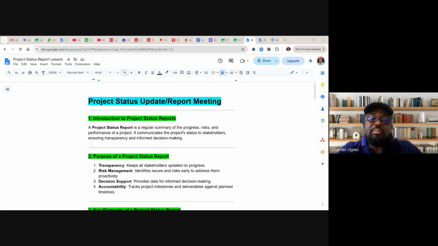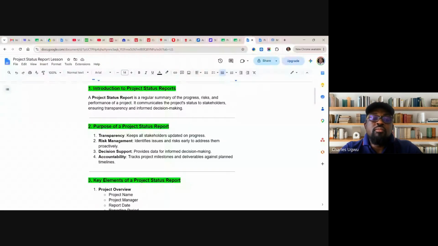So the purpose of this report is number one, transparency, just like I said, to keep all stakeholders updated on the progress. Risk management, identify issues and risk early enough to address them proactively. Because anytime we are going to report, you need to look around, look at all the risk available. You need to talk about all the risk you identified, how you are managing the risk.